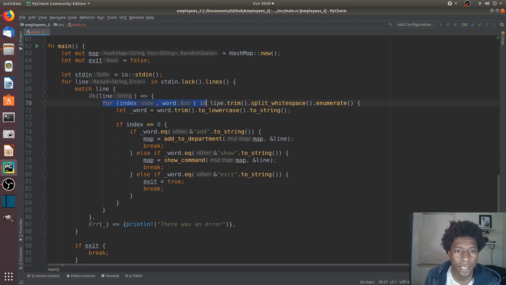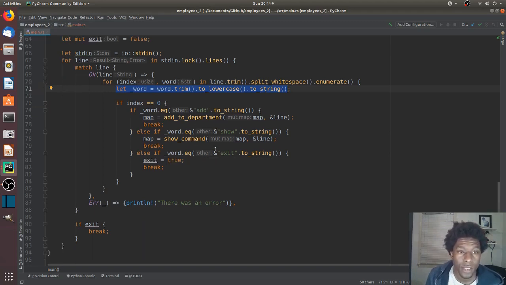We take the line and then we break it into parts, splitting by white space. So we have each word in the line. And then we trim the word so there's no extra spaces, and we make it all lowercase so things match properly. And what I mean by properly is that add with a capital A matches add all lowercase, because add is still add. That's the user intent. We use enumerate, so we have the index of each word. And we're looking at the first word because the first word is going to be our initial command.